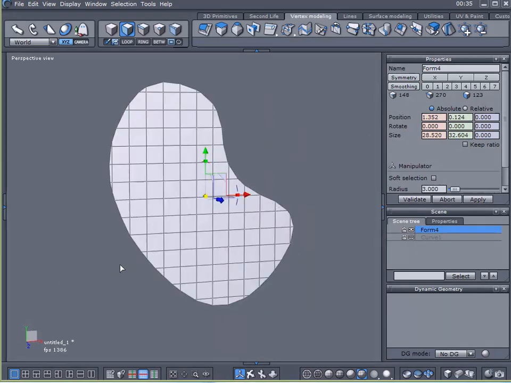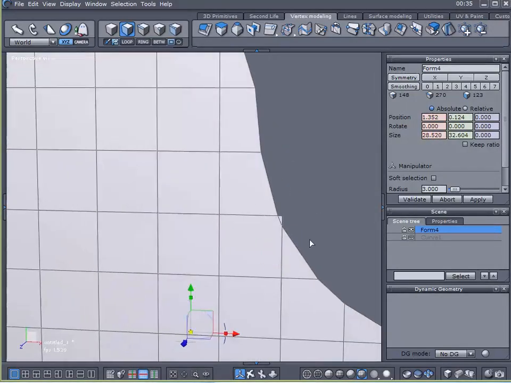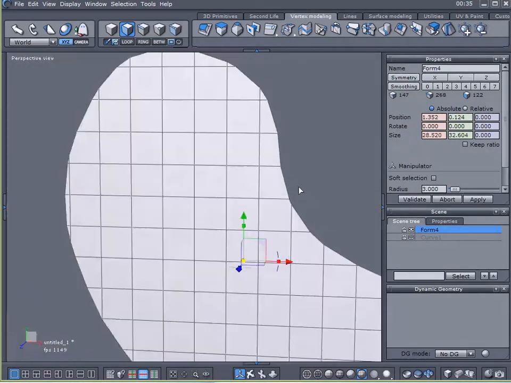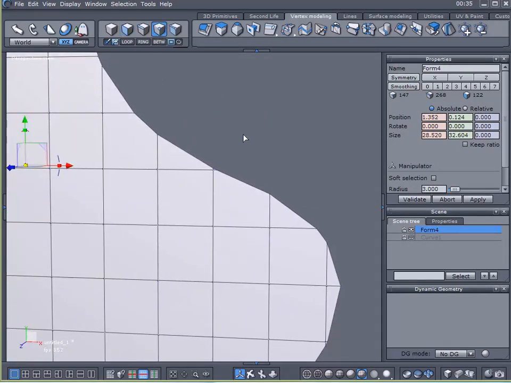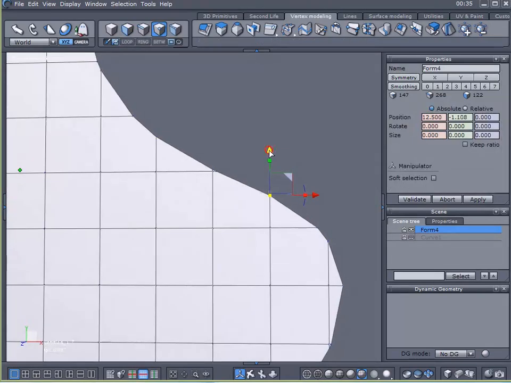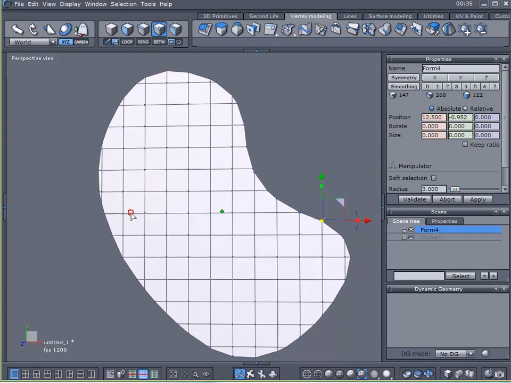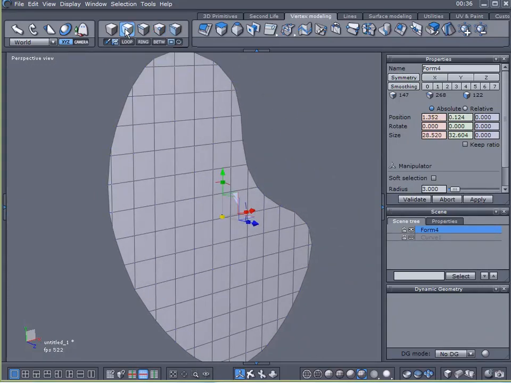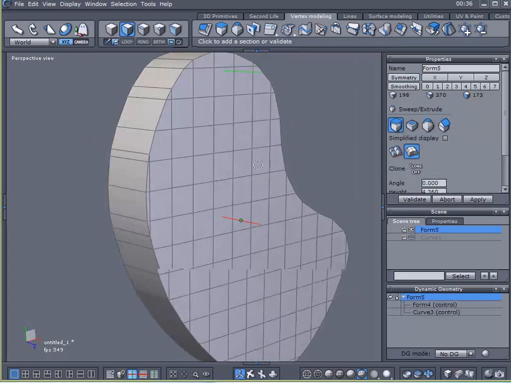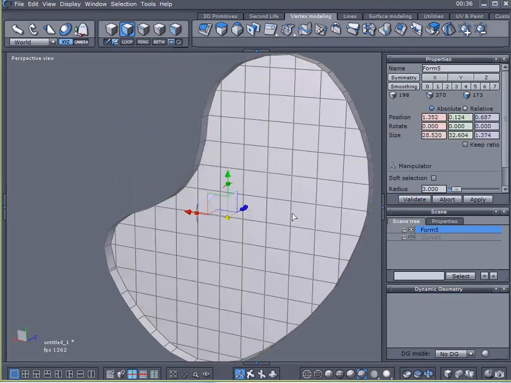Alright, so I've deleted all of the extra faces that I don't want. Oh, here's one I missed. Delete that one. And depending upon the resolution of the mesh or grid you created, you may have to adjust a few points. But I think that looks pretty good. And let's come over here and select faces, Control A to select all of them, and extrude it in case you want to create a solid object out of it.